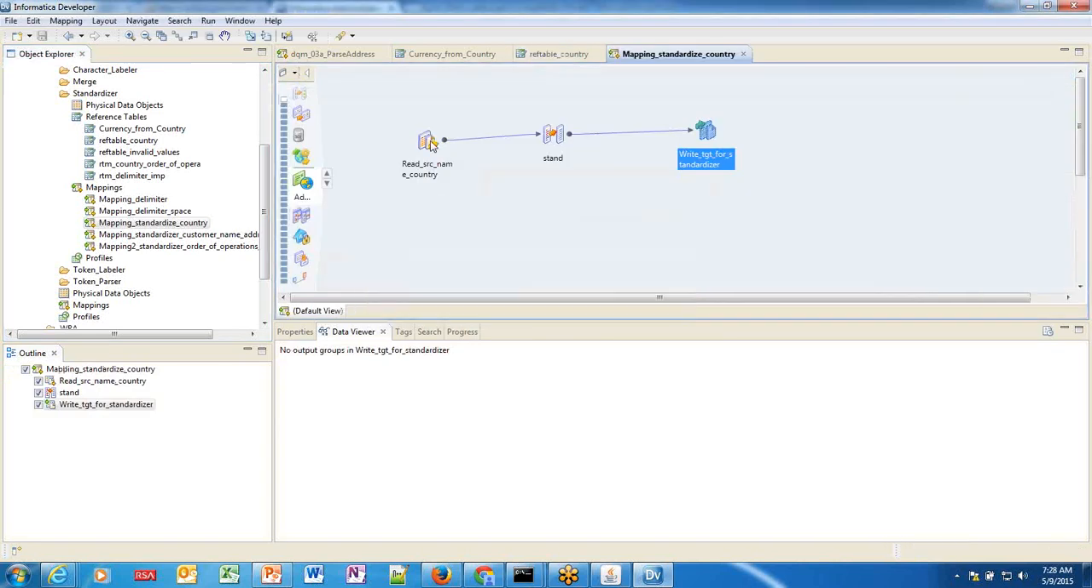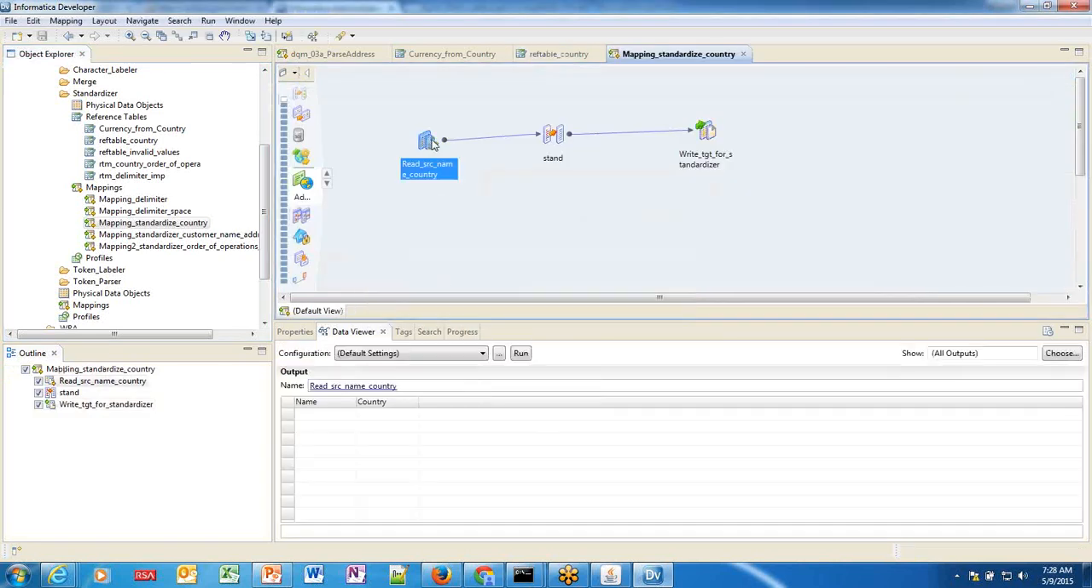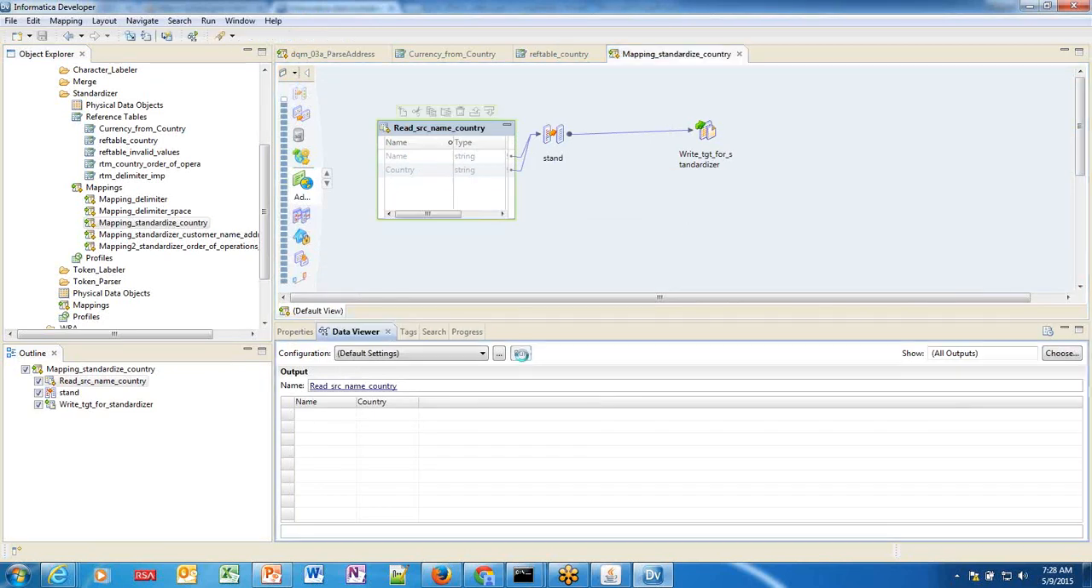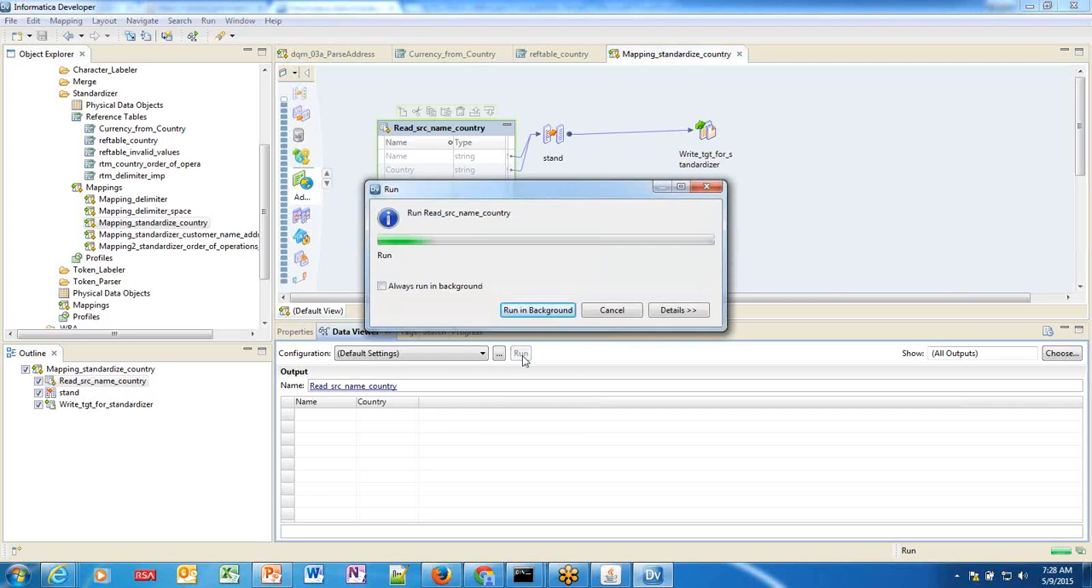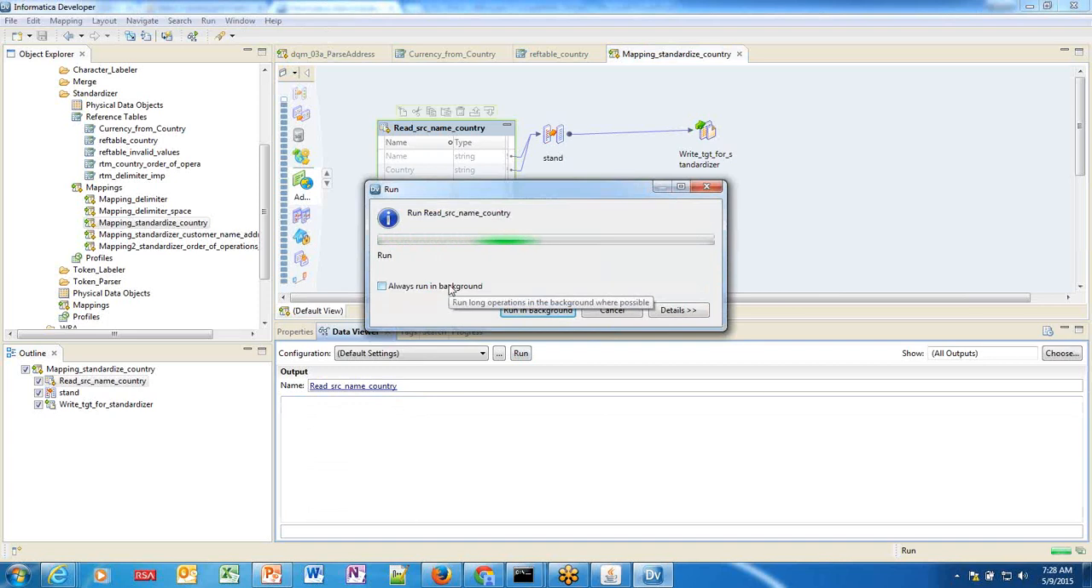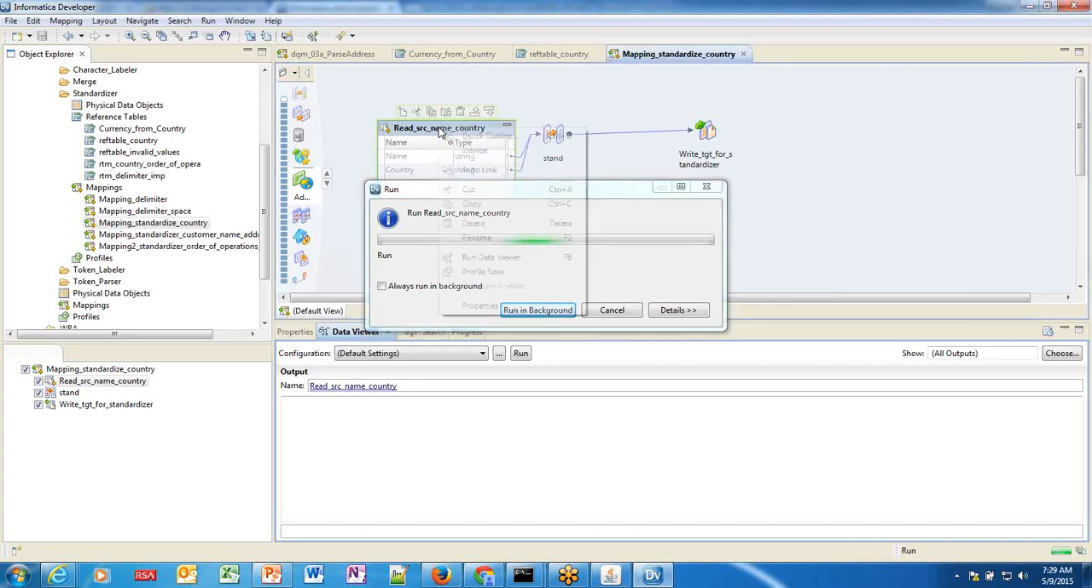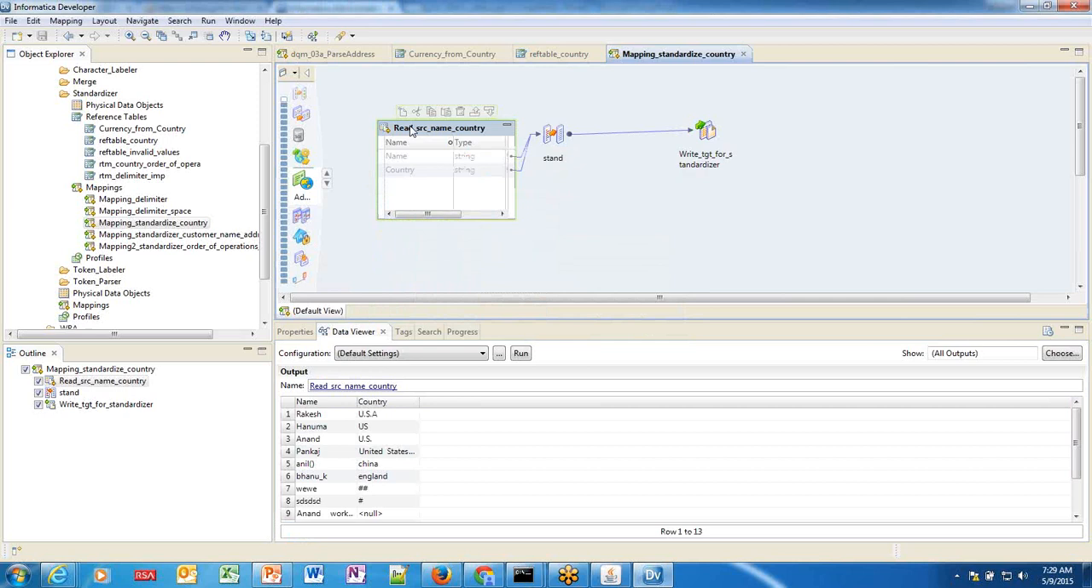Okay, so this is my simple mapping where I have a name and country. Let me show the data. I'm just running the preview. This is one of the cool features in the developer tool, which we did not have in the Power Center. We have a debugger in the Power Center, but that is only for debugging. We don't have a preview. Just drag an object, right click and run data view. It will show what kind of data is passing through this particular object.